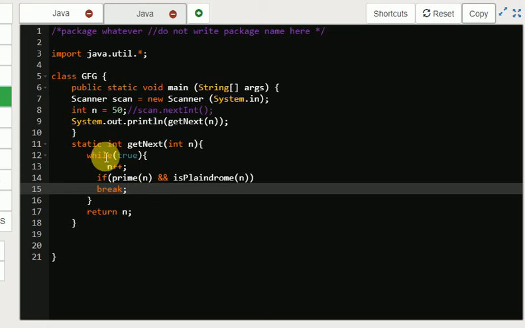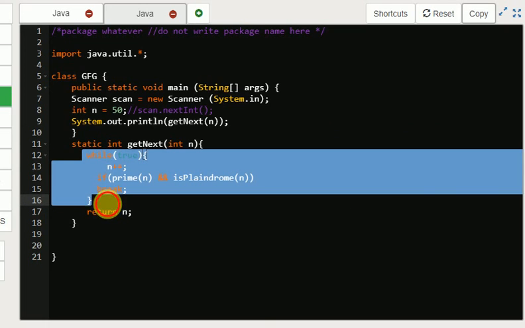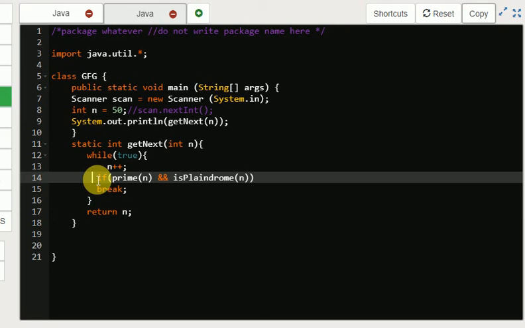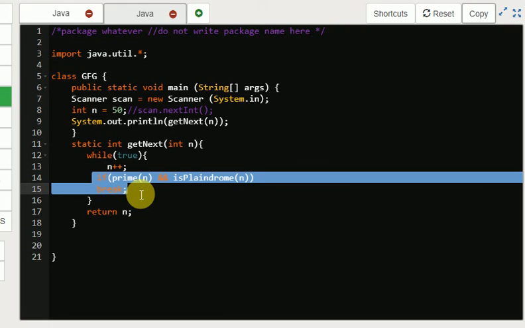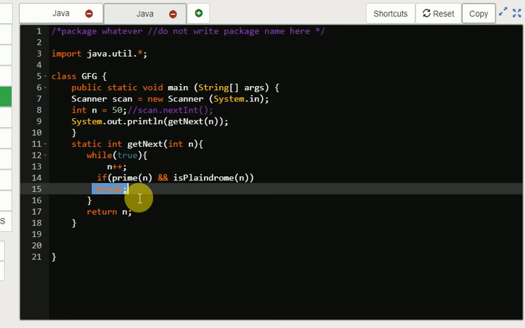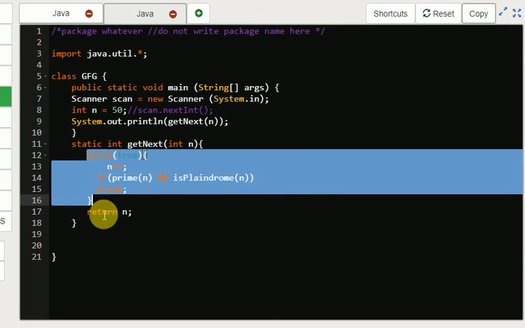It's like recursion, it's going to run infinitely until I find my prime number, and it must be a palindrome. If it's a palindrome and prime, then the while loop gets broken. If it's not a palindrome or prime number, then it's going to increment the number by 1 and check whether it's a prime number and palindrome. If it is prime and a palindrome, then the while loop breaks, and I am going to return my n value.